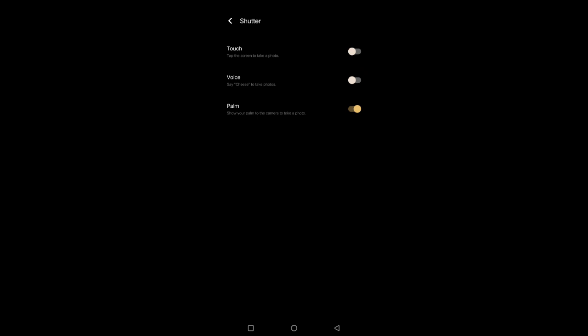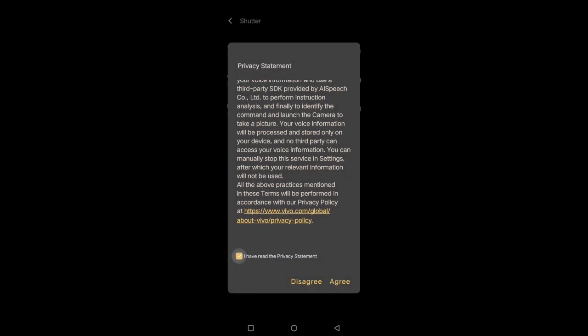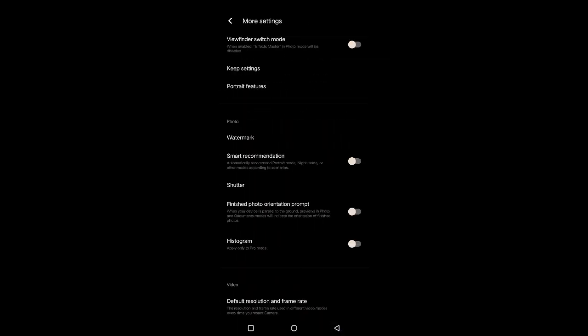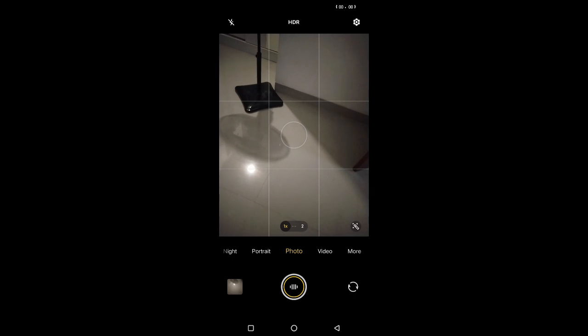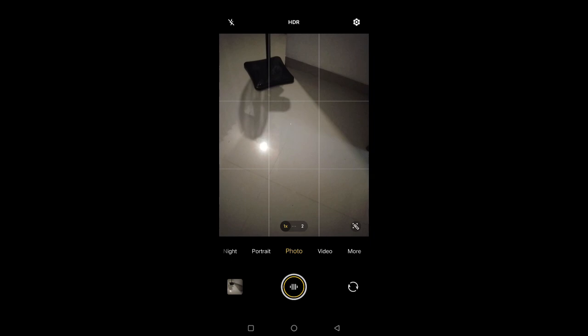Activate now. It's only a palm, so I'm going to just enable this. You can see you can just say cheese to take photos, so just enable the options. Okay, click on this to agree, click on agree, and let's try if it works. Let's see. You can just go back and let's say cheese. Okay, so it works. Now the photo is taken like this.